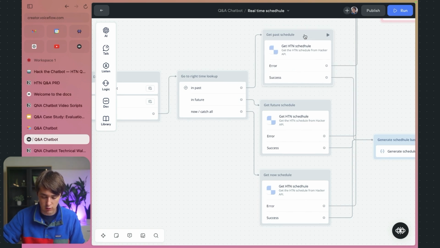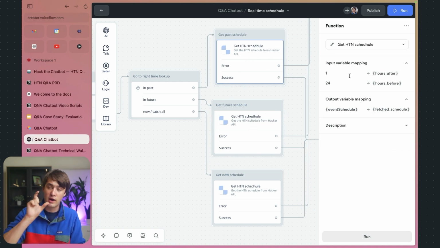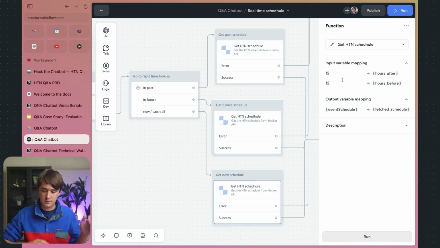So this is actually showing how powerful Voiceflow is, that I'm able to call our own API. You could not possibly expect Voiceflow to have pre-built a function for calling Hack the North APIs. But the function system makes it really easy for us to do this. It's the same function, but I just have different settings on it. If it's looking in the past, it'll look 1 hour after now and 24 hours before. If it's looking in the future, it'll look 48 hours ahead and only 1 hour in the past. And if it's now, it's going to look in just a 12-hour window around now.